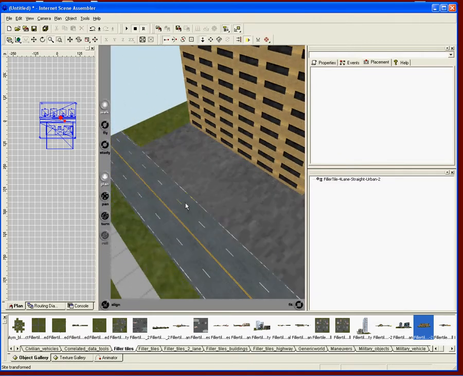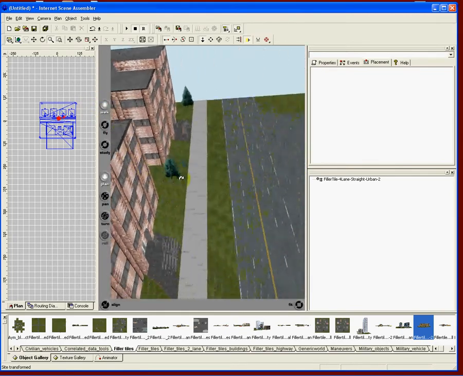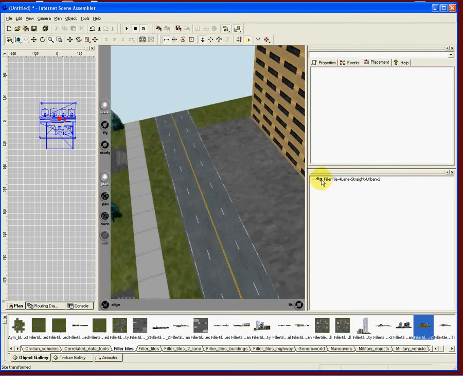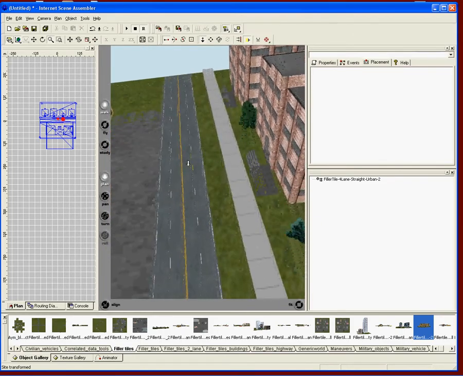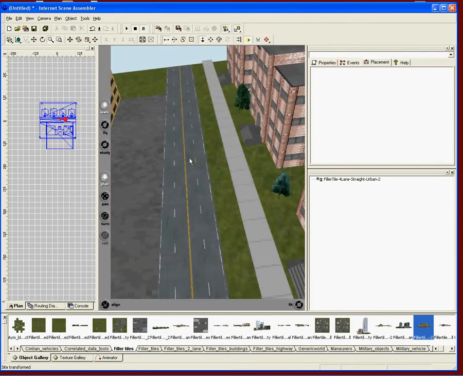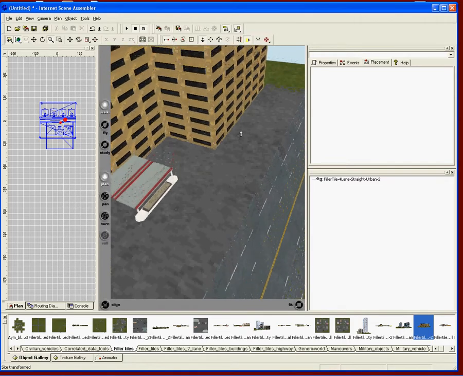Now, the only drawback of using filler tiles is because they're published objects, you can't select any of these houses and move them around. And why is that? You can see down here we don't have any children. It's all one big object. So this is a good place to talk about the difference between working models and published models.